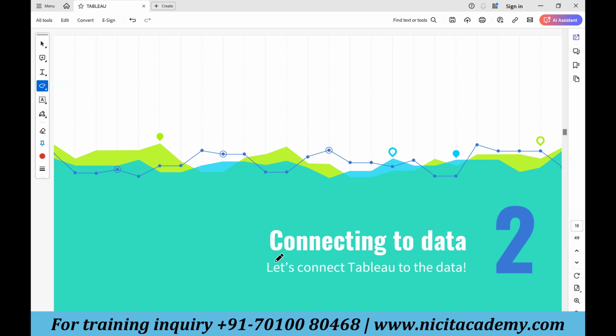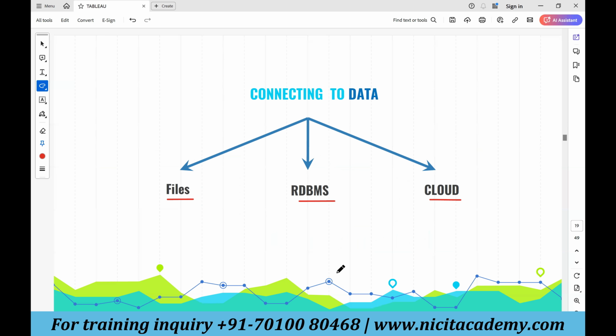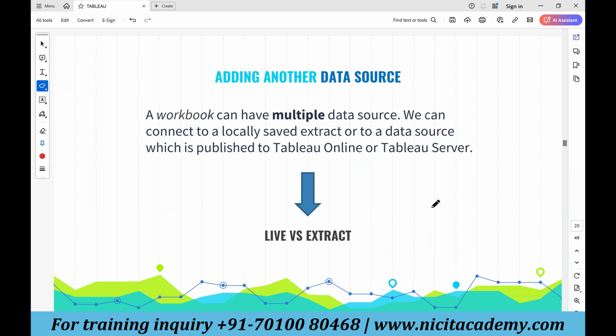The next topic is connecting to data. So how to connect to data? Let's connect Tableau with the data. I have explained already, we can connect with multiple data sets. It can be a file, or a DBMS table or views, or cloud sources, or a source from Tableau server. We have different options, we will see one by one. So we have the file system, RDBMS, or the cloud.